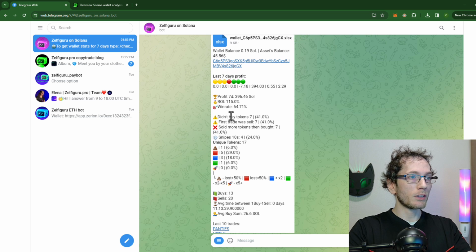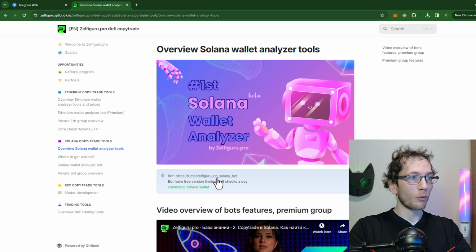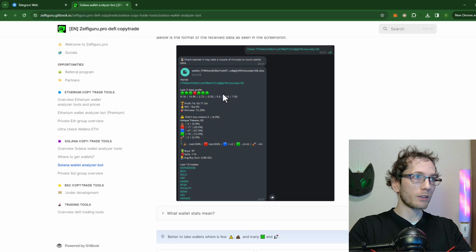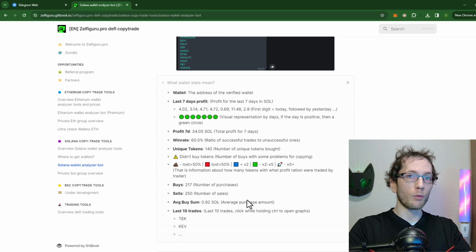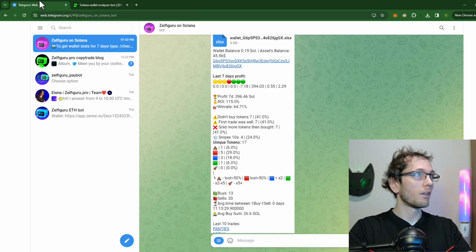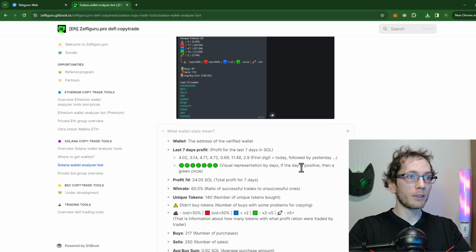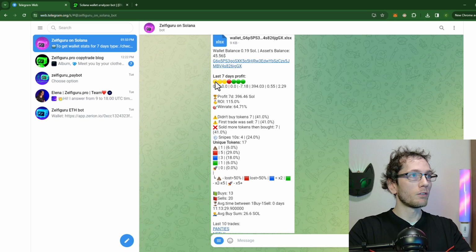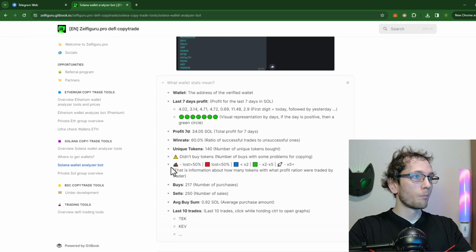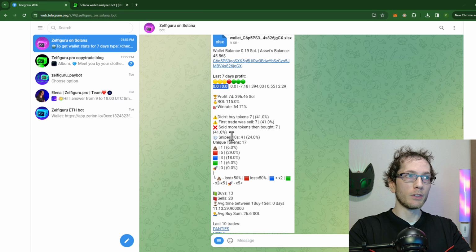So a lot of this might not make too much sense if you don't know what you're actually looking at. If we go back to the previous tab that we were on in ZELFIGURU before we clicked on the Telegram link, let's click on the Solana wallet analyzer bot down here, and it'll actually give us an example wallet analyzation with kind of a template of what the stats mean. So for example, if we want to know what all these green circles mean, all these circles are a visual representation by days: if the day is positive, it's a green circle. If negative, it's a red circle. If yellow, they did no trading. We can check the profit of the wallet, the win rate. So once we know what we're actually looking at, that's when we can actually use this information in here.